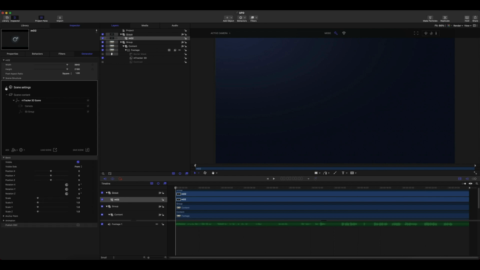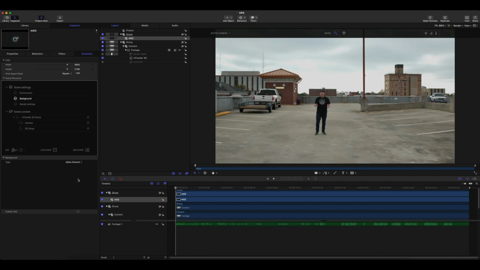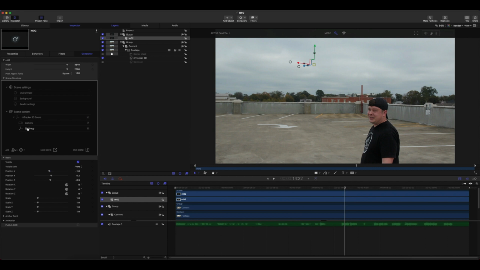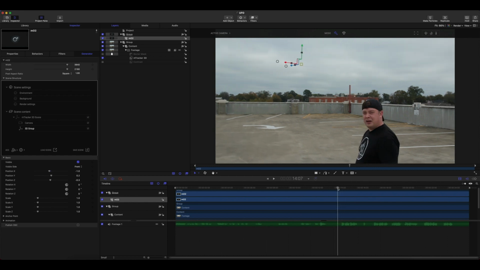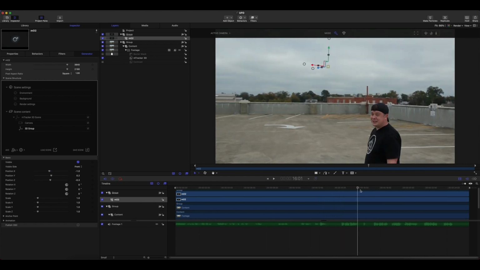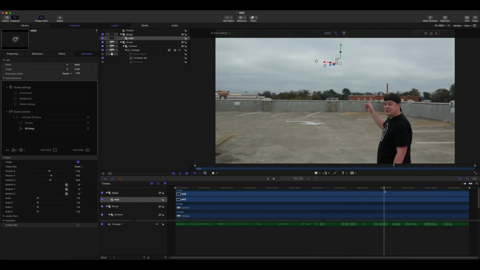And then let's change our background to alpha channel. And we will see now that we have our mO2 is over top, and we have our 3D group gizmo there placed in the same position that we selected our track. Great. So the next thing we need to do is add a spaceship.